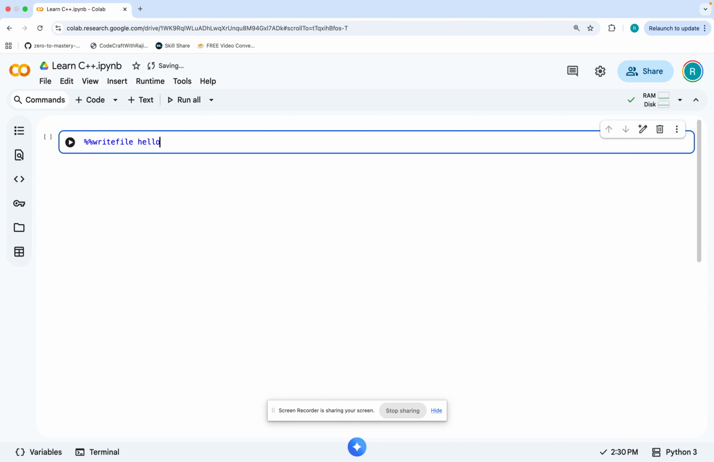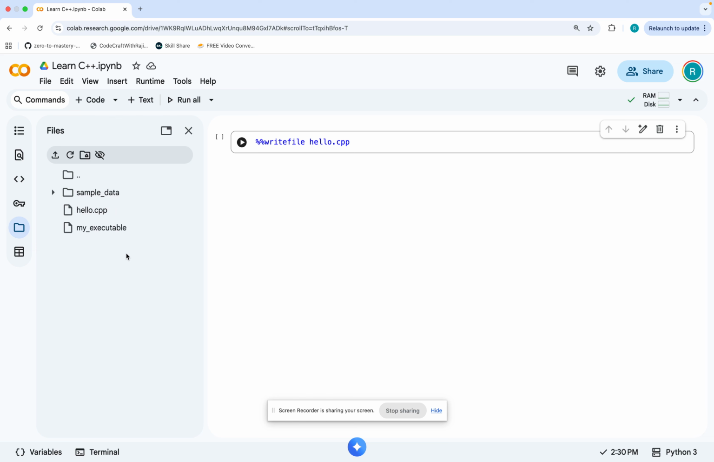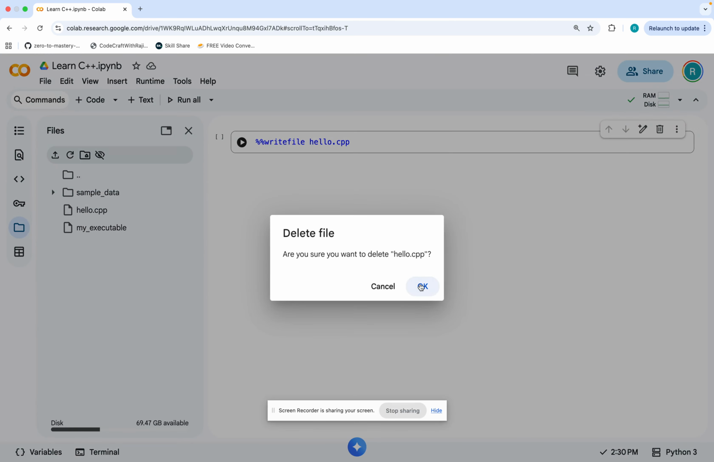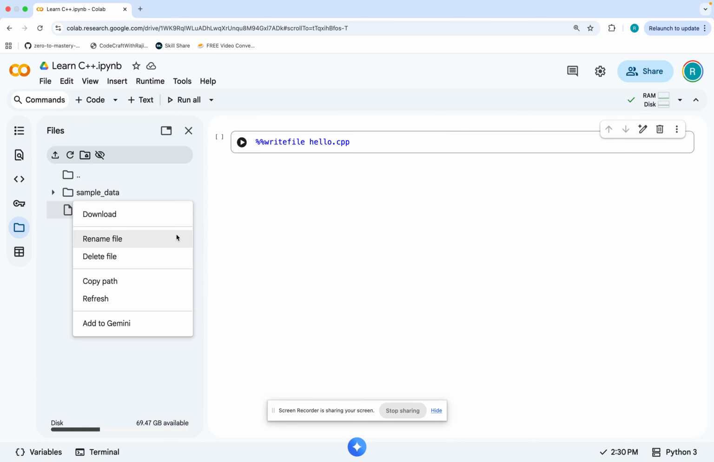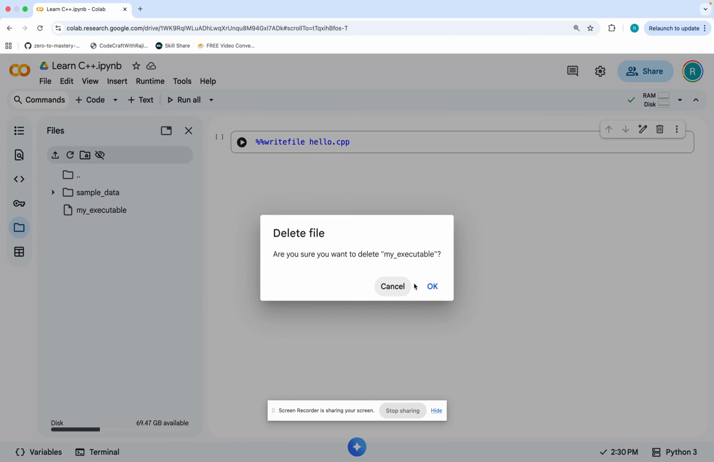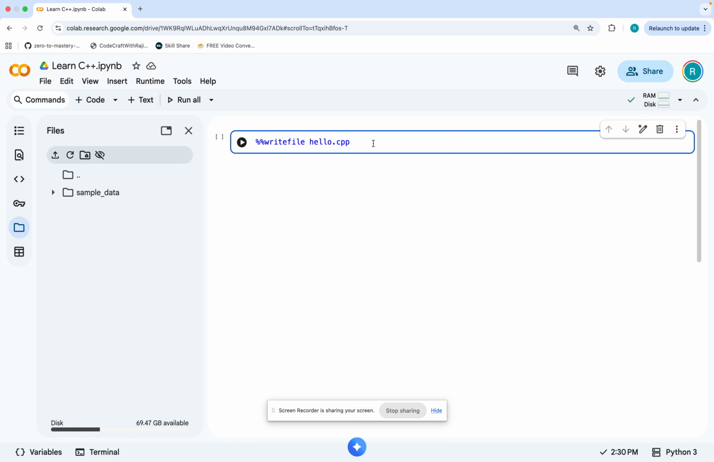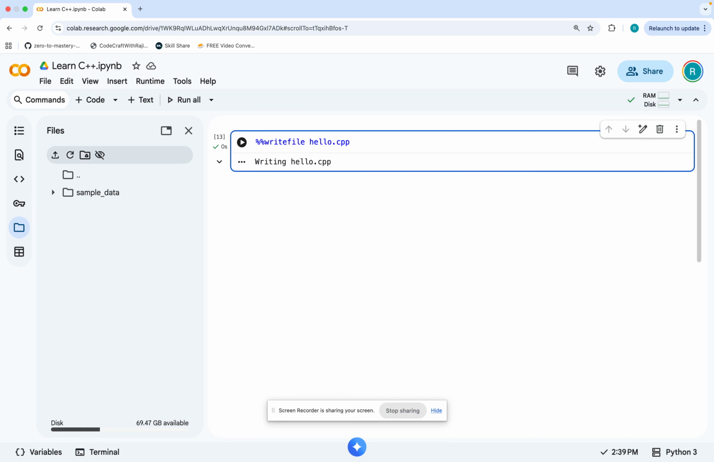I'm going to name this hello.cpp. Cpp stands for C++. So basically, if you click on this folder option over here, whatever files we save here will be saved over here. This one I already have created, so let me delete this file and this file as well. The moment I execute this, it creates a hello.cpp file. This is going to be an executable file.